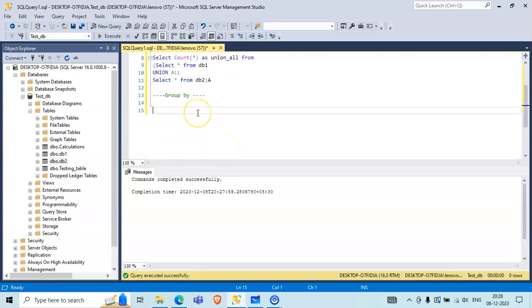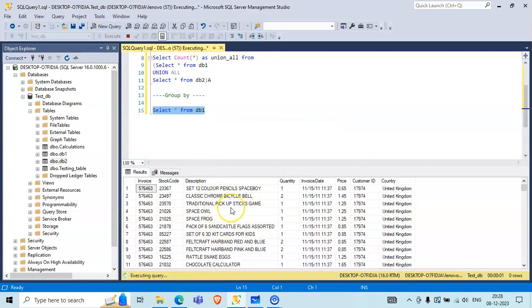Before going to group by, let me show you the data and what we are expecting, in order to understand why group bys are used. So this is my entire data. Group by is actually used to group the elements.